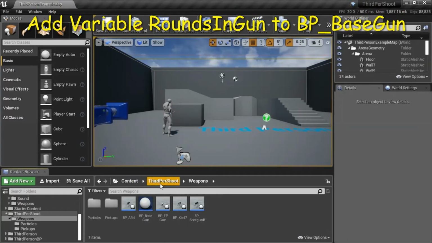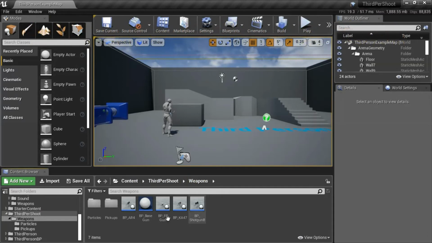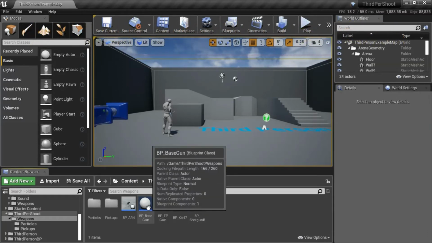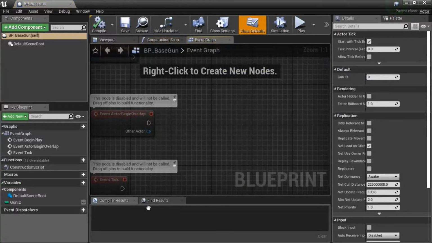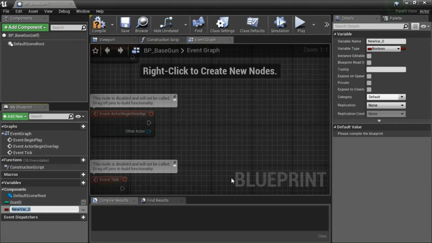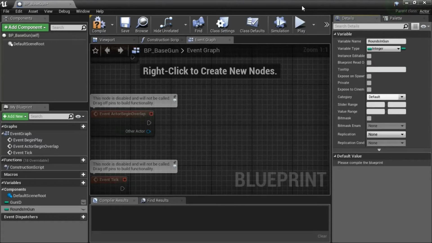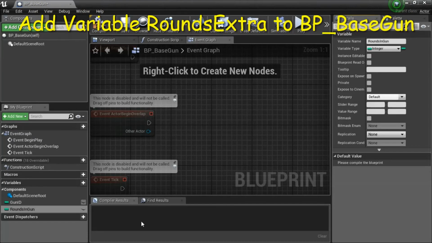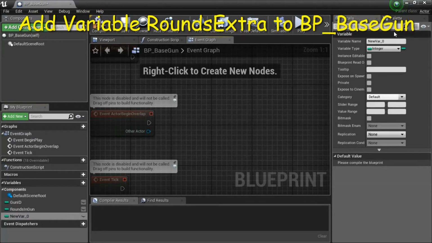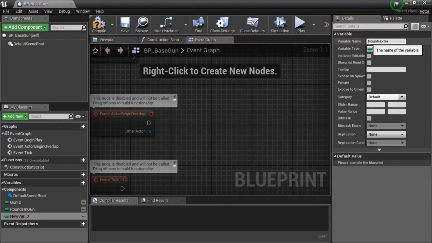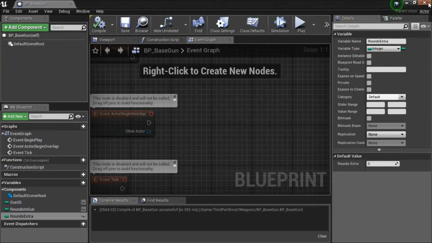Under content, third person sheet, weapons, double click BP underscore base gun, add a variable, name this rounds in gun, give it a type of integer, add another variable, name this rounds extra and give it a type of integer, and compile and save and close this.